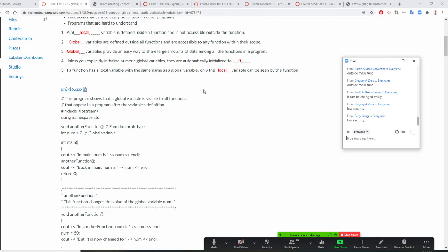Local variable is defined inside. Global variable is defined outside. Global variable provides an easy way to share a large amount of data. Unless you explicitly initialize a numerical global variable, it's 0. If a function has a local variable with the same name as a global variable, only the local variable can be seen by the function. So we talked about 16.